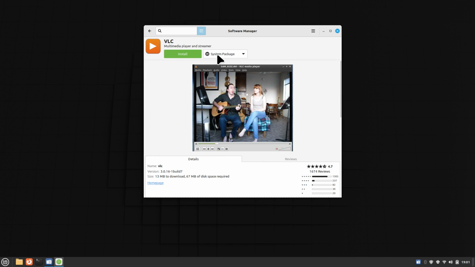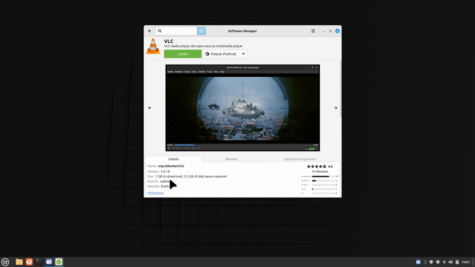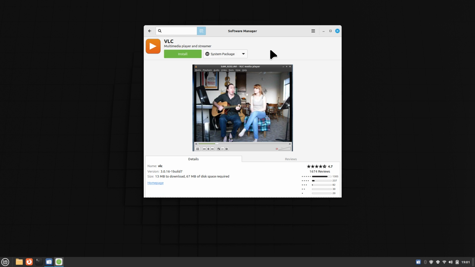VLC has 2 versions, regular package from Mint, Flatpak version. I want you to notice the download size is 13 megabytes for system and 1 gigabyte for the FlatHub. Why is it so large? Because it's a self-contained package. There are some differences with Flatpak software, but in general, I'm going to just use the shortened version. There are maybe reasons why you'd want the Flatpak, but I'm not going to get into that. Just wanted to point out the fact that if you're concerned with disk space, you may want to check that out once in a while if you're downloading large software.